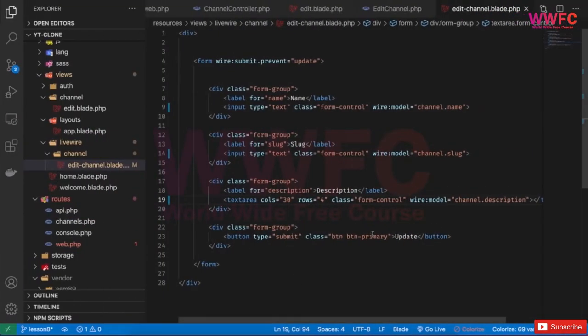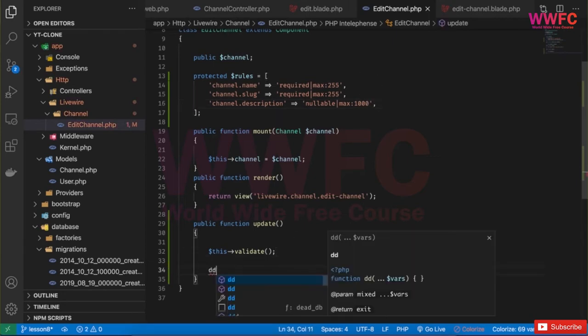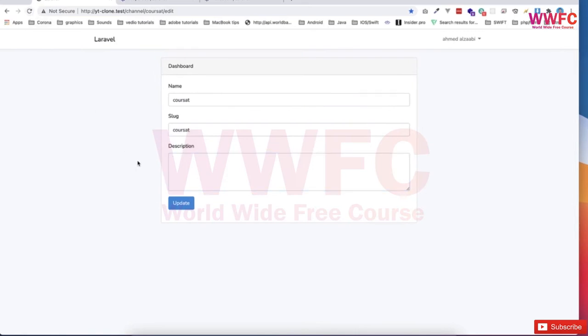So let's assume that in the validation we can modify the description because it is not required. In this case we can do something like nullable. So it will not be required, but when it is coming, then I want a maximum of, for example, 1000 characters. Let's say maybe okay. If everything is okay, then we can dump. Okay, so let's go and refresh.